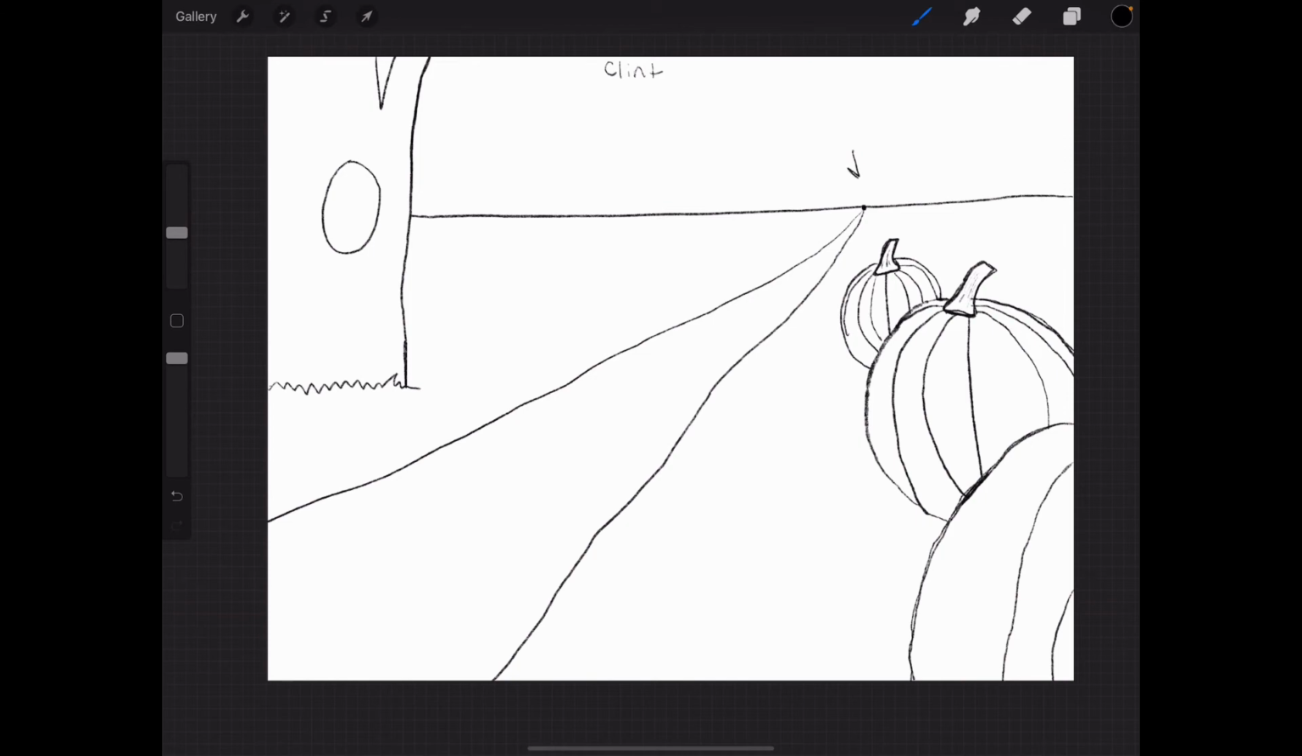Make sure that this part is the smallest part of your road, right there on the horizon line. That makes it look like it's far away. Now, let's add a house. And we've already drawn a house together, so this should be hopefully pretty easy for you. But I'm going to start out by drawing a square or a rectangle right on top of the horizon line. Not above it, right on top of it.